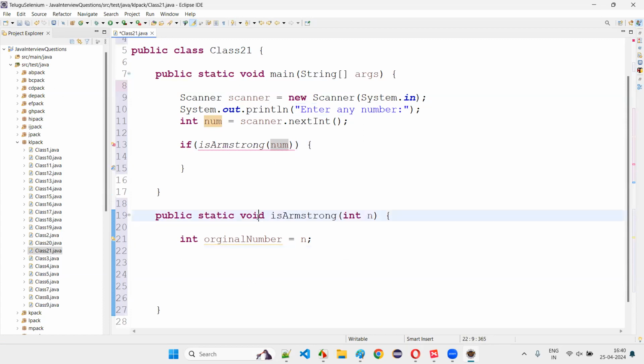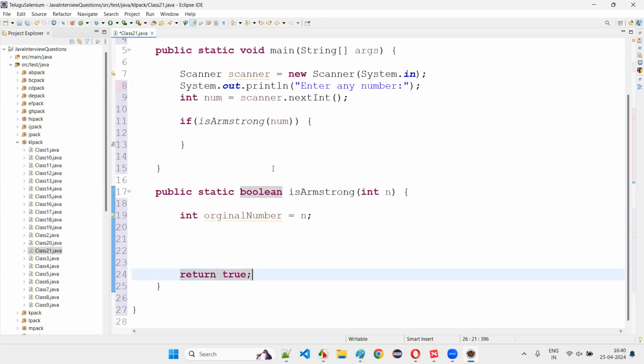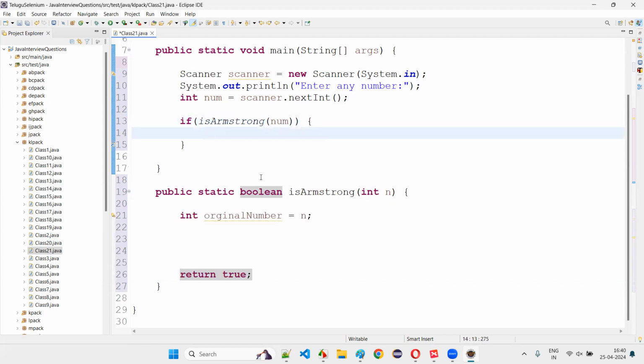Whatever number is received from the user, I'm passing as an argument to the parameter of this method. The return type should be Boolean. If the logic decides that this number is an Armstrong number, it will return true. For now, I'll write return true so that we don't get any error; later I'll change this. So for the original number received, if that is an Armstrong number, this method returns true, and I'm going to print out System.out.println.